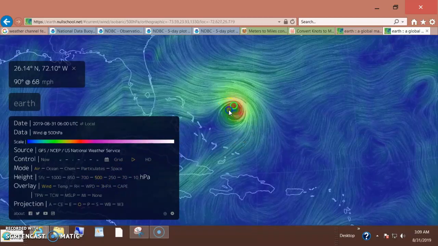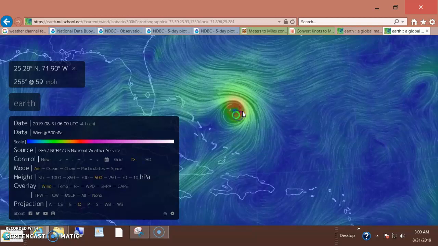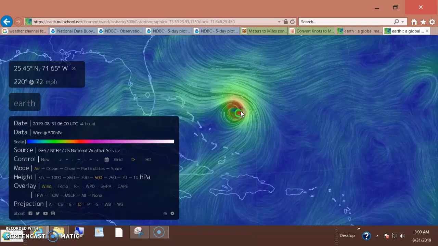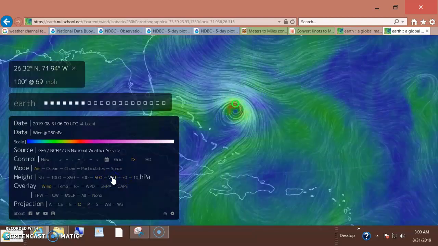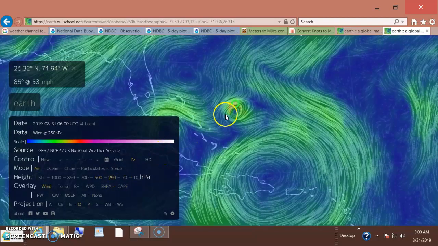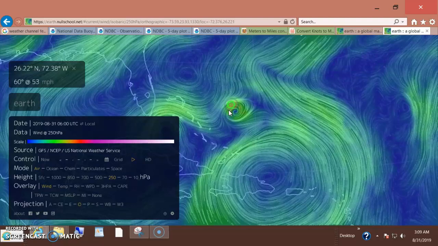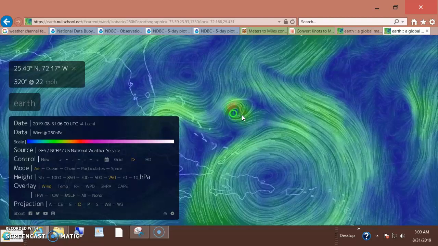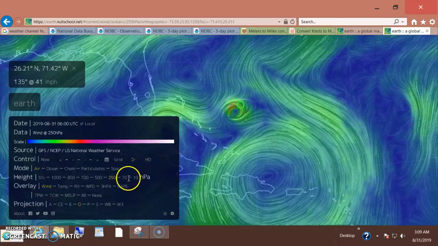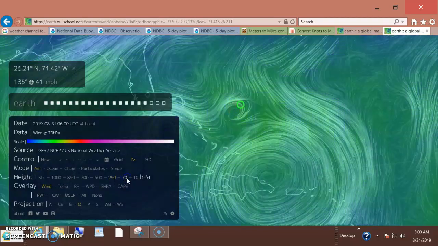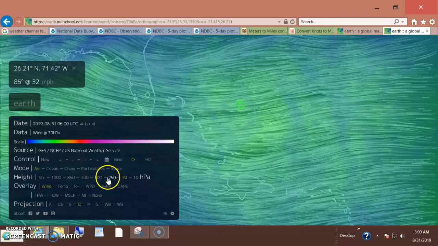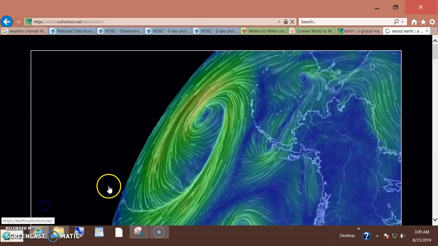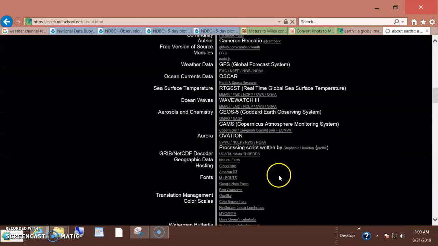68. See, the winds aren't going to be so high. 72. Look there where the commercial jets fly. It's even 53, 54, 50, whatever. Not very high. And so it disappears up there. So at 250, it's almost non-existent. It's below hurricane force winds. Let's see, 250.